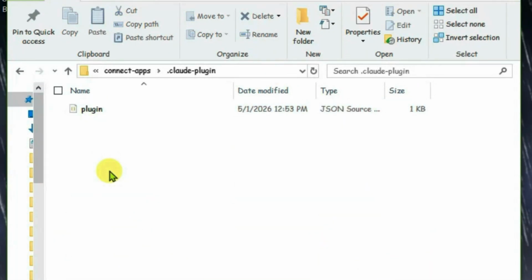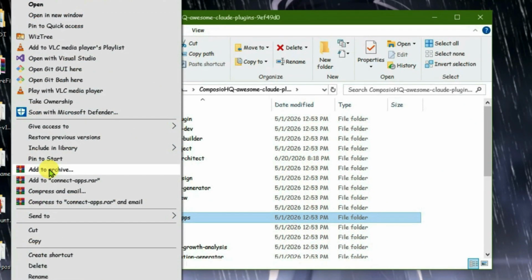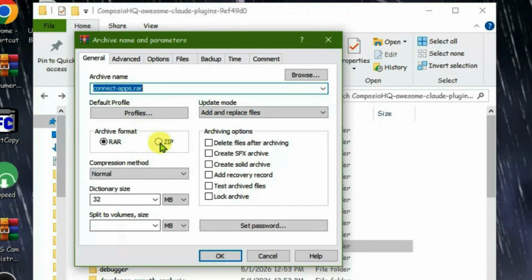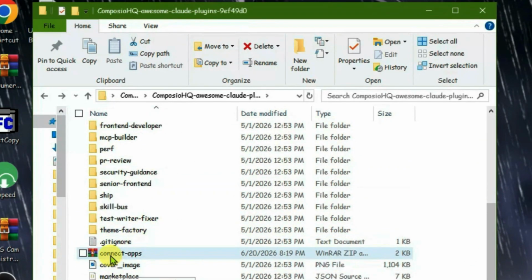So we're gonna go back once again and just right click on the plugin folder and go to add to archive, or you're just gonna zip the file. You can select the archive format as zip. If you don't have the RAR installed just like me here, you're just gonna zip the file. Click on OK. And you'll find the zip file at the bottom. It's here, Connect Apps. This is what we should upload to Claude app.